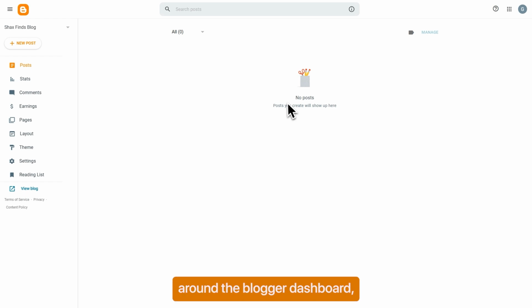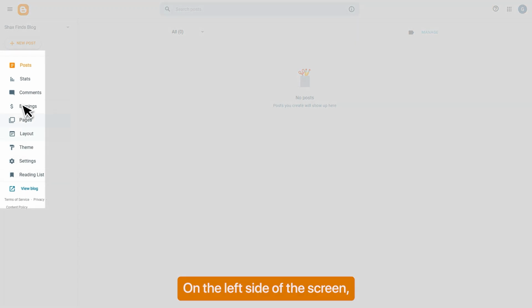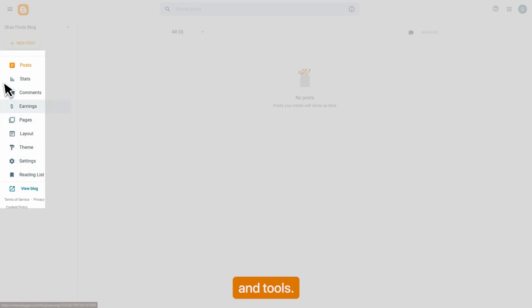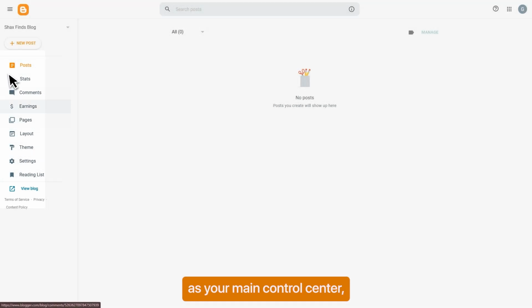Now, let's take a look around the Blogger dashboard because this is where you'll manage almost everything related to your blog. The dashboard has a clean and simple design that makes navigation easy. On the left side of the screen, you'll notice a menu containing all the important sections and tools. Think of this area as your main control center, where nearly every setting and feature can be accessed.